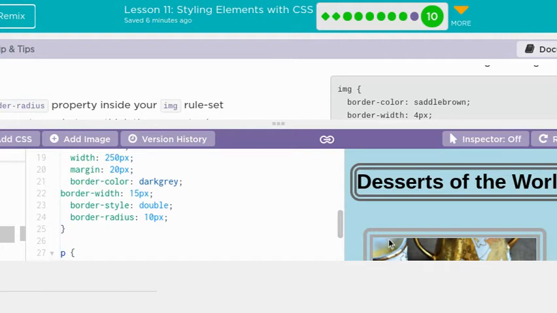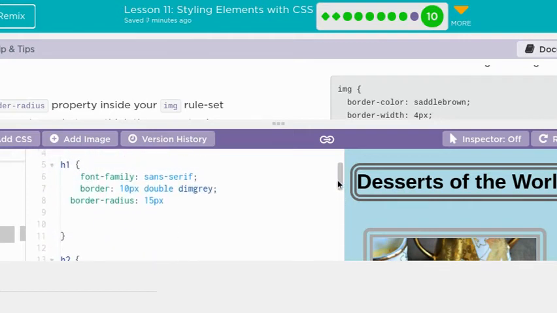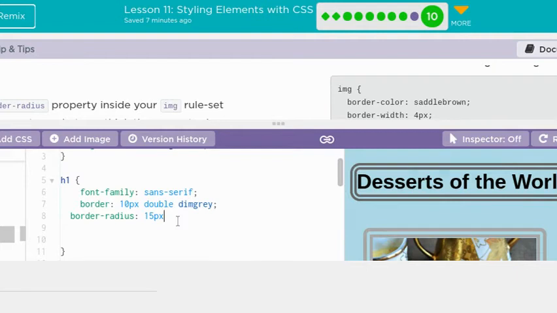So if I want it the same for my heading, it is 15. So you see how the bigger it gets, the more rounded it is. So maybe I'm going to change my heading to 20. Let's see what that does. Okay, that's even more rounded. So I bet if I do, let's try 70, what happens? Oh, interesting. Okay.